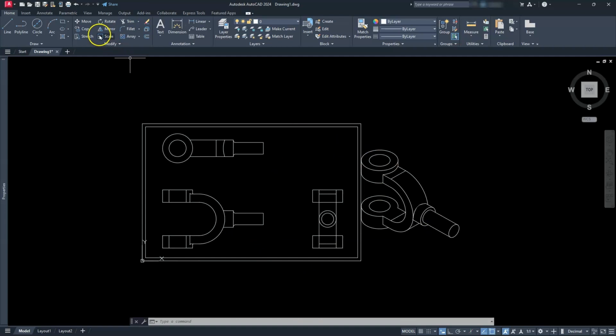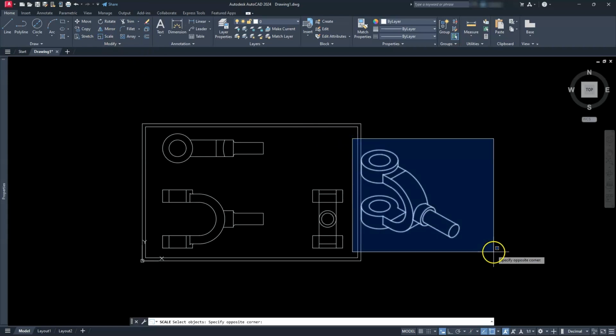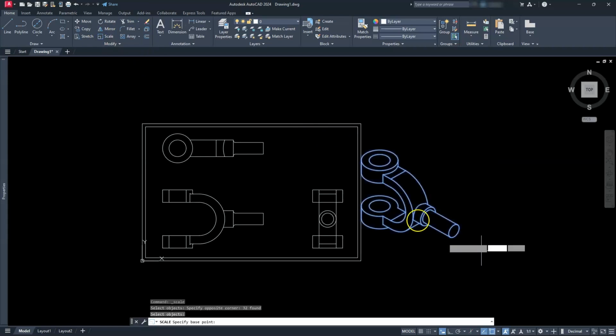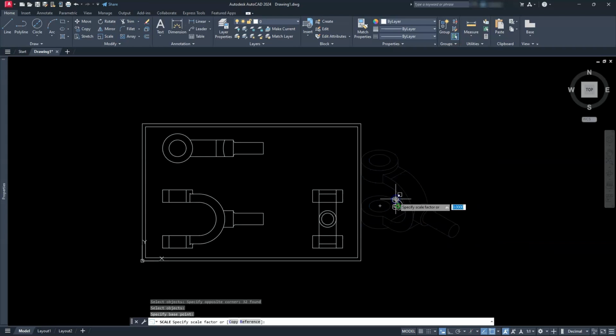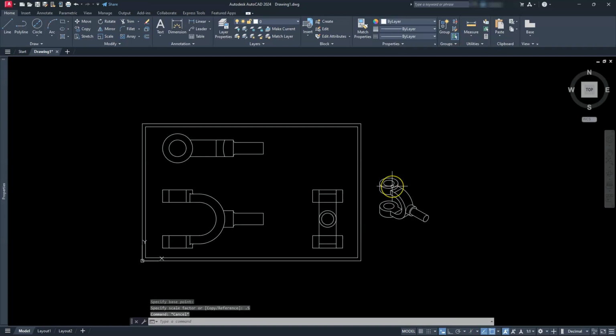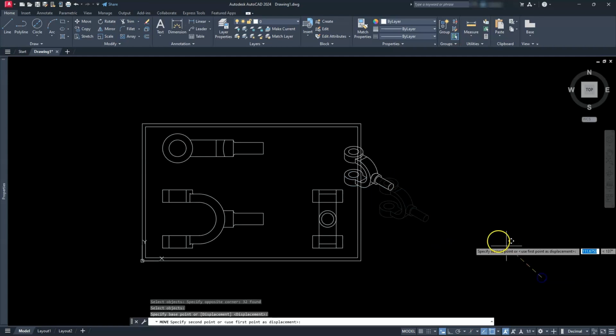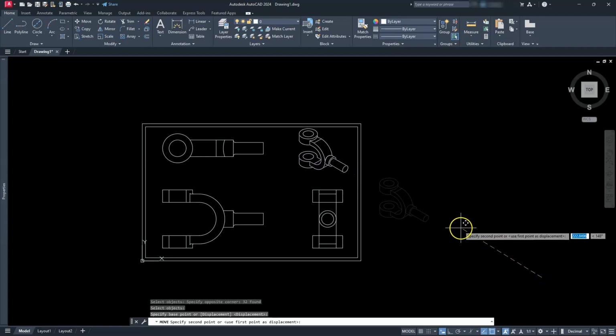I'm going to first scale this down. So I'm going to go to Scale. Put a window around this. Enter. Click here. And let's make it half of it. It's 0.5. That looks like plenty enough room for what we need. Okay, I'm just going to go to the Move command again. Enter. Move this. I'll click out here, and I'm just going to place that somewhere here.